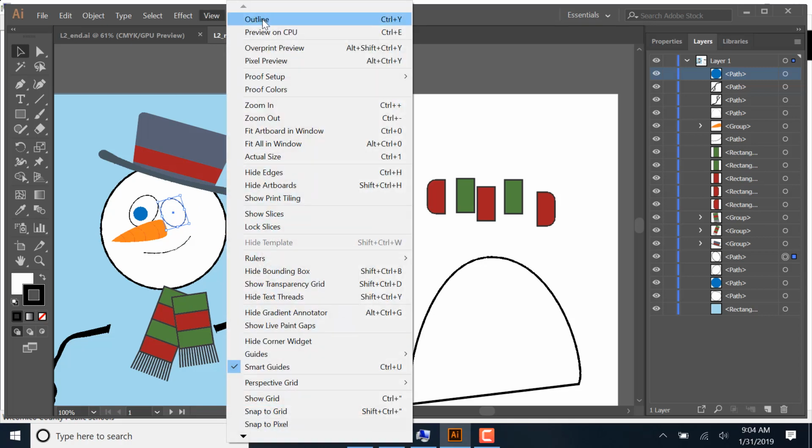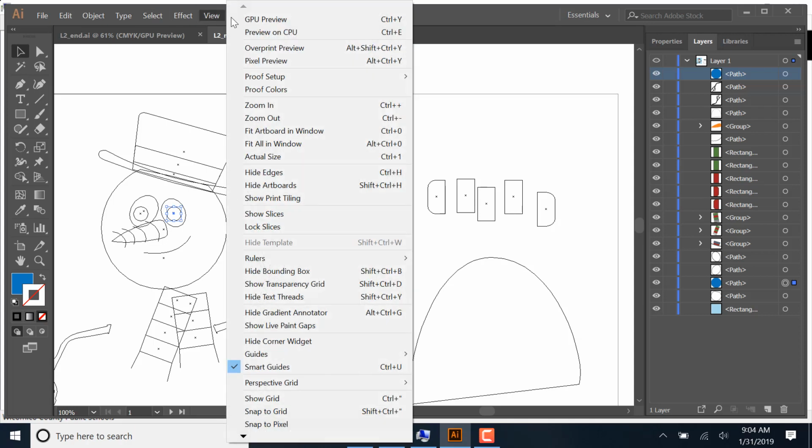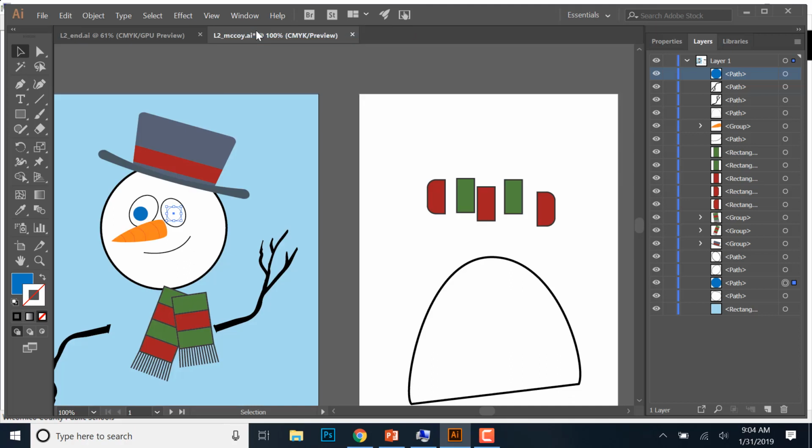So if you go to View and you click Outline, it takes away all the colors, and then you just see the outlines of the objects that have been drawn. So then it allows you to click and select what you want a little bit easier. I'm going to go back to the color, so if I go to View and I say Preview on CPU, it brings the colors back again, and now I have this blue selected.